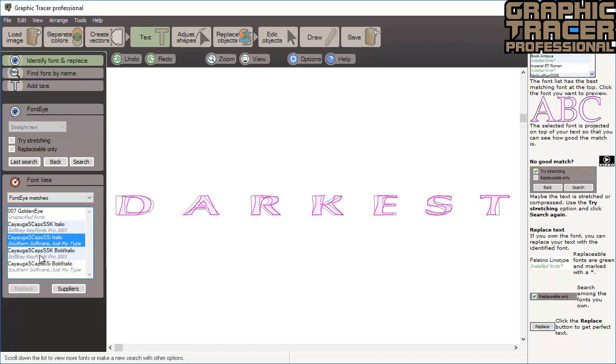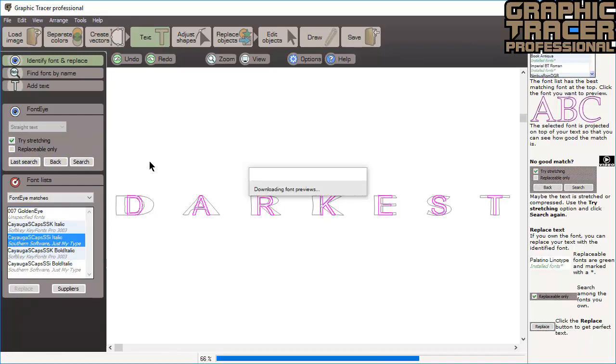If Graphic Tracer does not find the correct font, it may be the font is not in the program's search databases, or it could be that someone has tweaked the text. Graphic Tracer has over 100,000 typefaces in its search databases. Since the number of fonts keep growing every year, it's always possible that there are fonts that cannot be recognized. If the text is tweaked, you can try the Try Stretching option and make a new search.